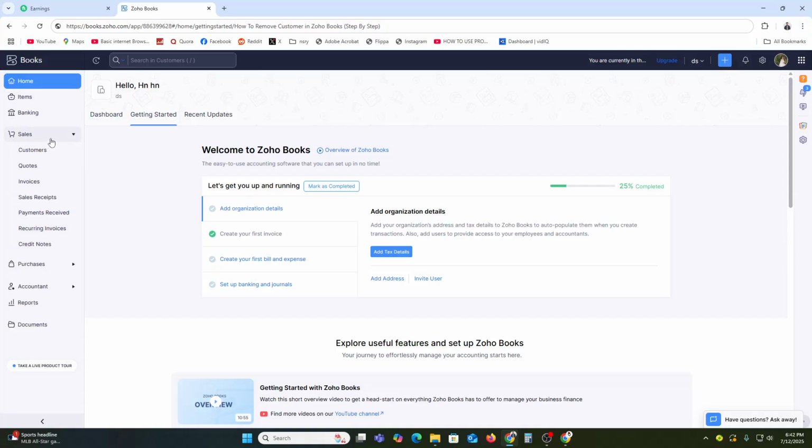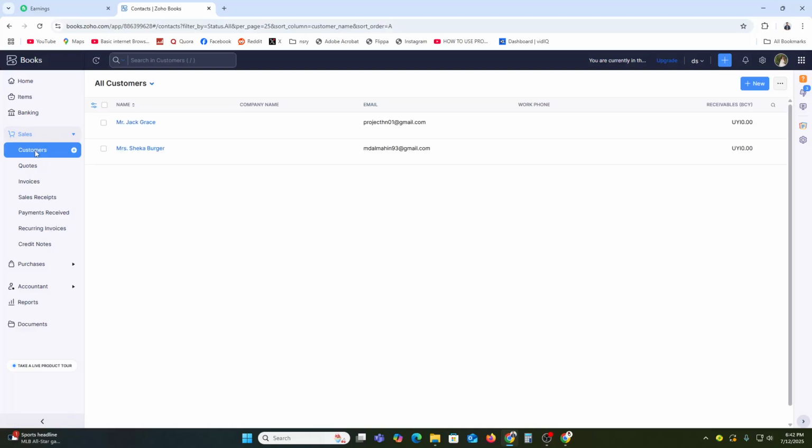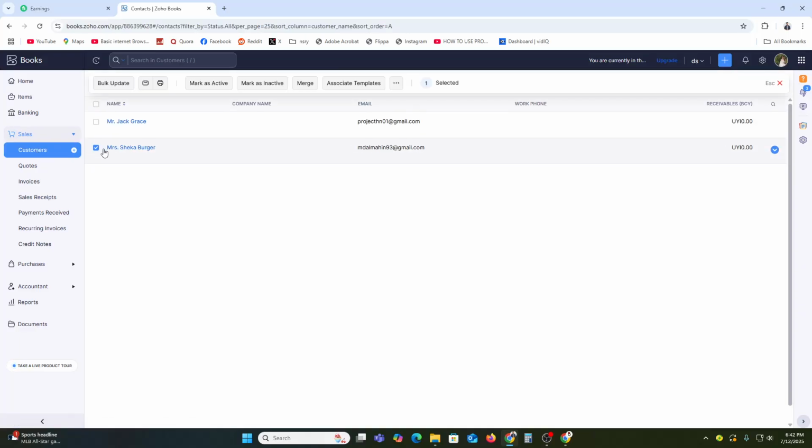So here you just need to go over to the sales panel. In the sales section, you will find these customer options. Just go to this customers panel and then select any of them, or you can select both of them.